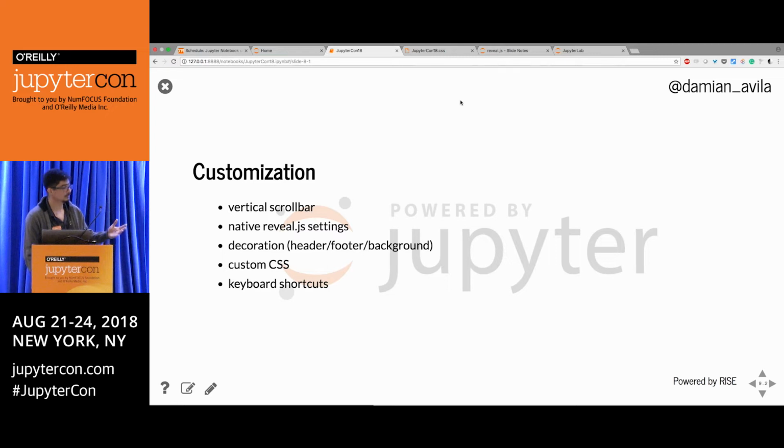One is the decoration, or the possibility to change the background, to add some other stuff at the header, at the footer. There is another option to make more aggressive customizations: how to add custom CSS to make your presentations nicer, and some ideas about the keyboard shortcuts.